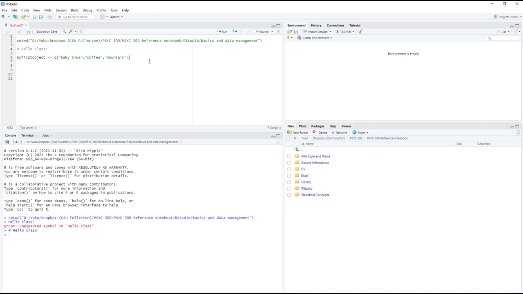And so now I have created this concatenate function with 3 elements. What I'm trying to tell RStudio to do, whether it works or not, we will find out, is to create a list of these 3 elements: baby blue, coffee, and mountain. Now, why are they in quotation marks? They're in quotation marks, these 3 elements, because these are text or string information.